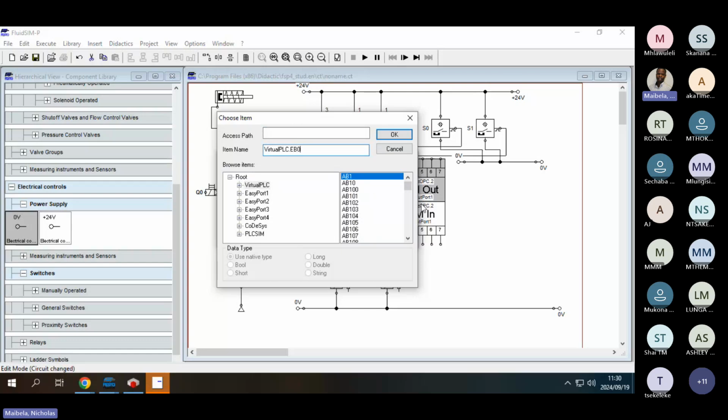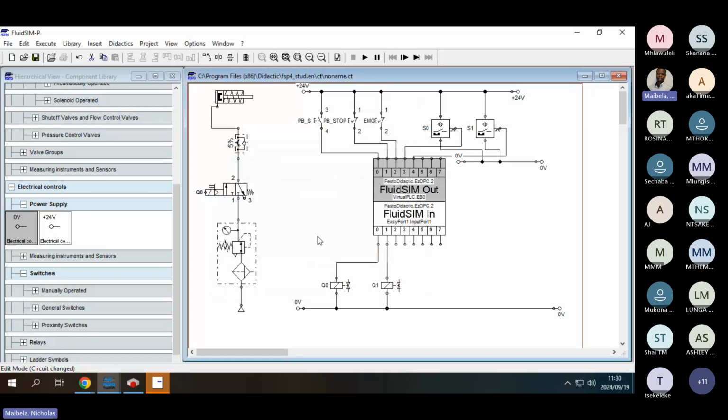So this is just the item for your inputs, right? So E, if you can memorize, E stands for your inputs, right? And then you just click OK. And then you click OK again. And then we go to set up your fluid sim in, right, at the bottom there.